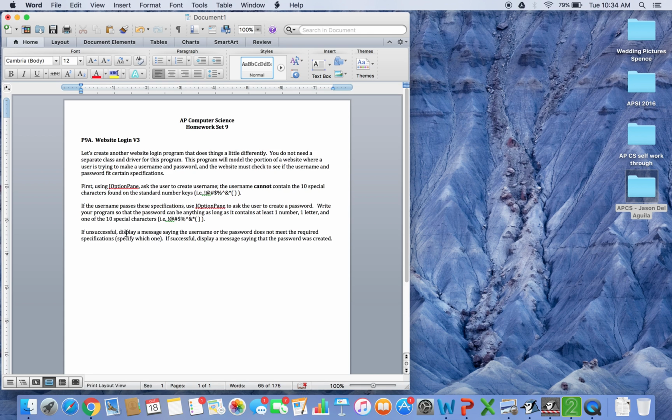If unsuccessful, display a message saying that the username or the password does not meet the required specifications. Specify which one. I'll show you what that means. So when something gets messed up, say it right when it messes up. Don't wait till you type in both of them and then choose which one. If successful, display a message saying that the password was created.